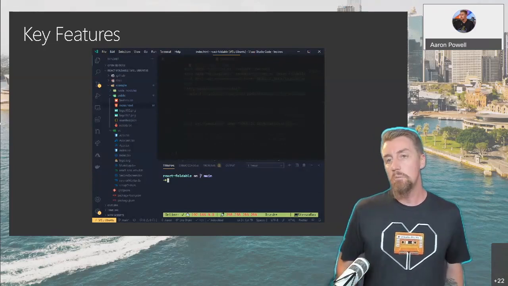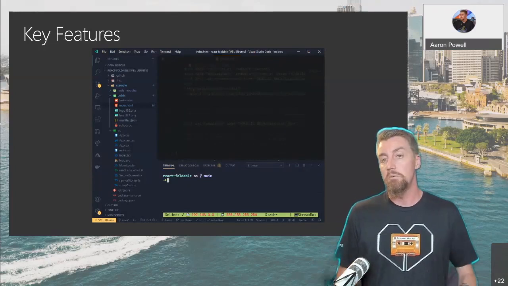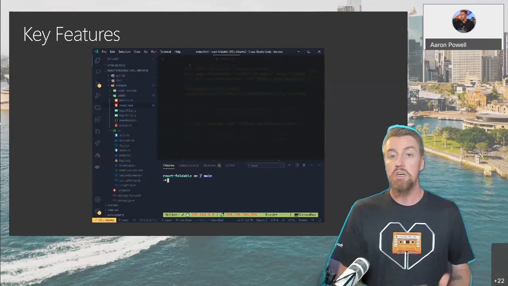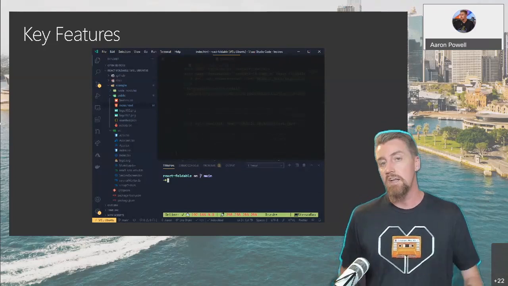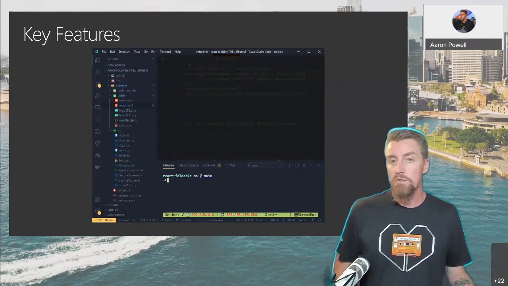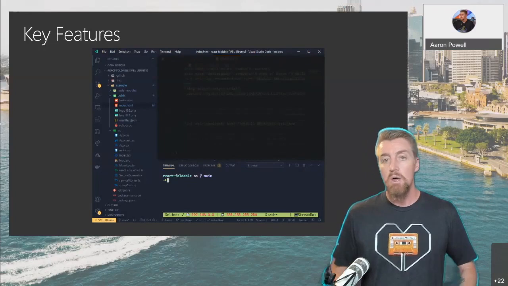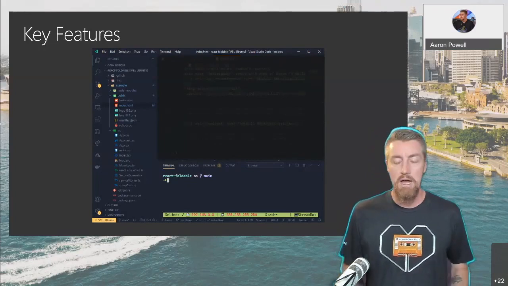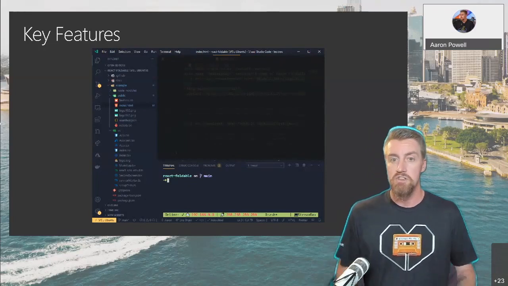This integrated terminal will then use the default terminal of the operating system you're connected to. So in this case, it's connected to a Linux machine, so it's running ZSH, which is my default shell there. But on Windows, like PowerShell, on macOS, Bash, or whatever you've configured as your default shell.